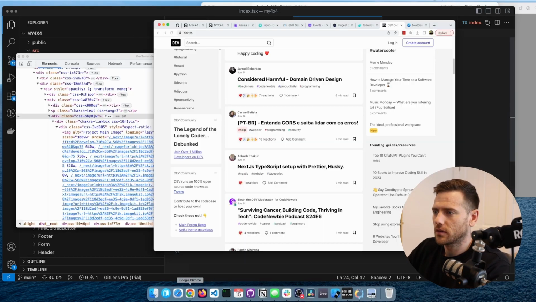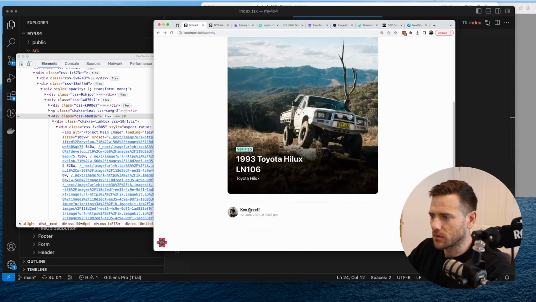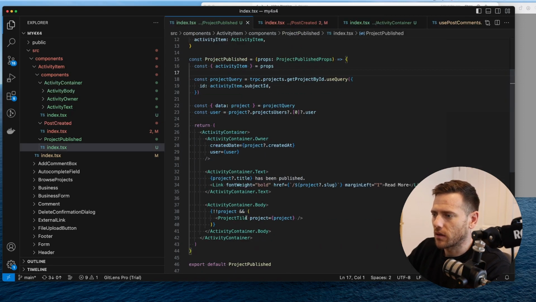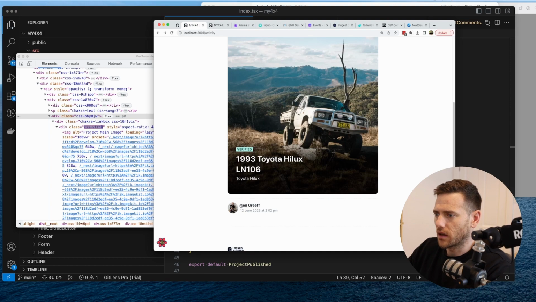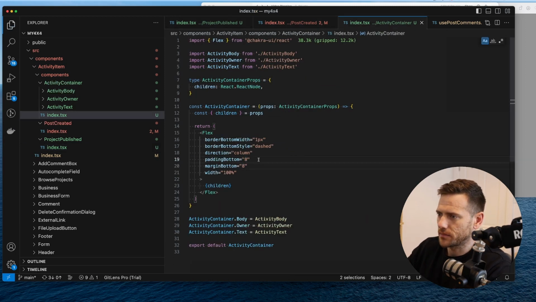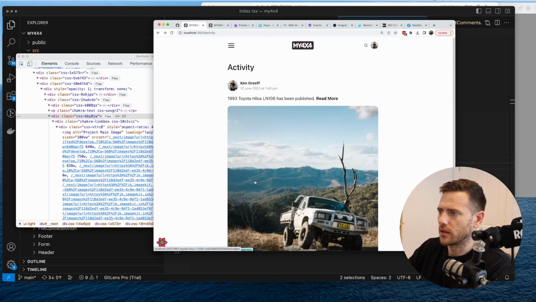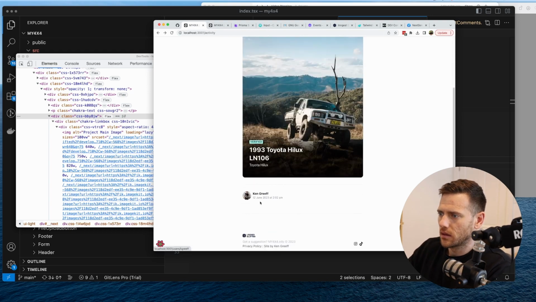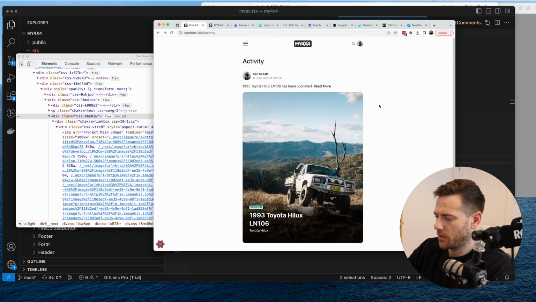Okay, so what we want to do, I just want to fix this up a little bit because I'm not happy. On the project published one, on the tile here, on the box props, we want to say margin bottom 0, because we don't want that inbuilt. There we go. So now you can see this is probably still a little bit tight. So what we could do is in our activity container, let's bump these up to 8. Give us some room to breathe. Okay, that looks pretty good. Let's just check it at 100%. So that'll give us a nice amount of space. Okay, so we're happy with that.